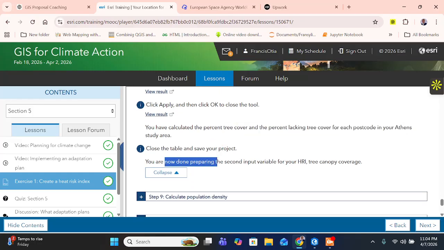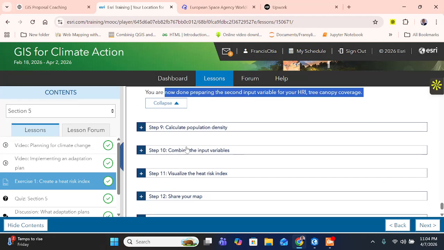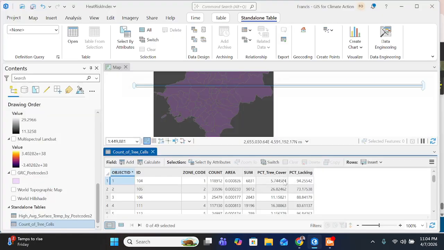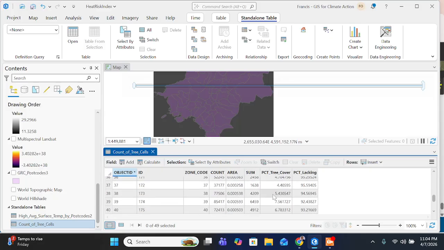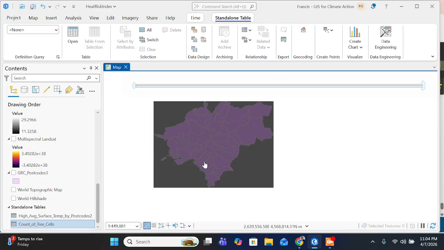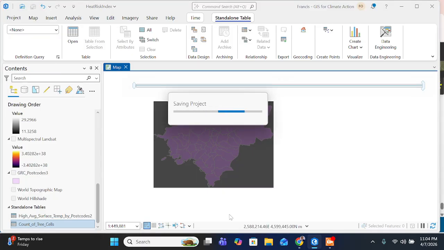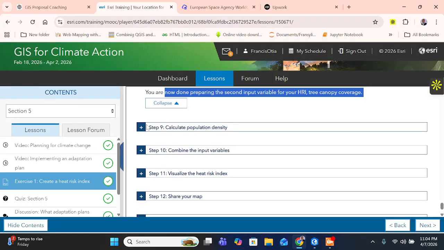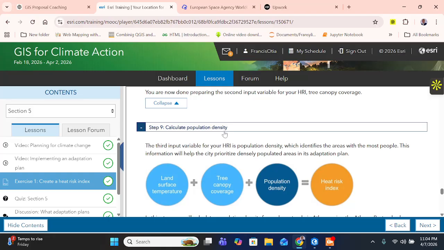You are now done preparing the second input variable for your HRI, tree canopy coverage. So we are through with this second step. We should clap for ourselves. Look at the PCT tree cover and PCT lacking. So we have these values here. We can save our map, and then we'll move to the next step. Step 9 is calculate population density.